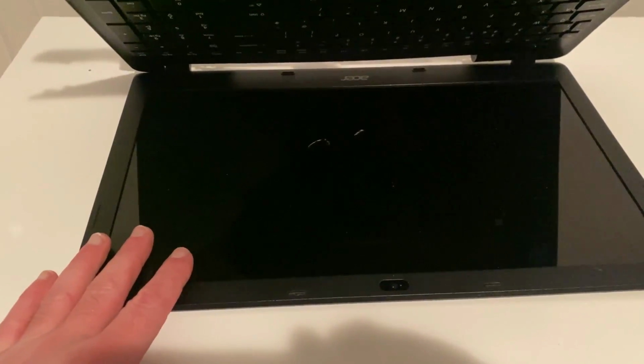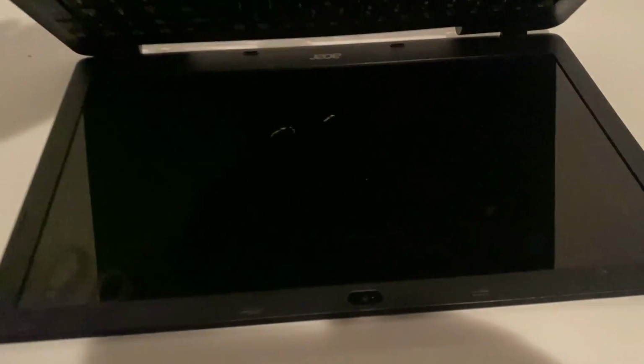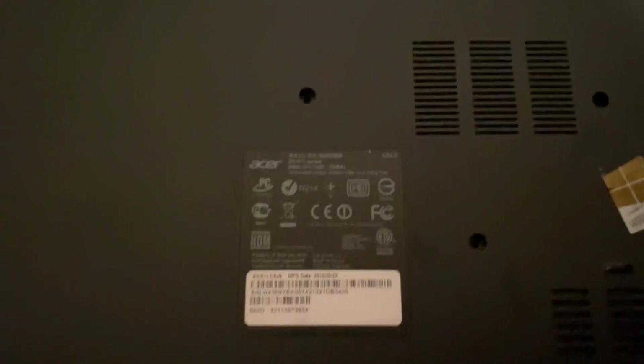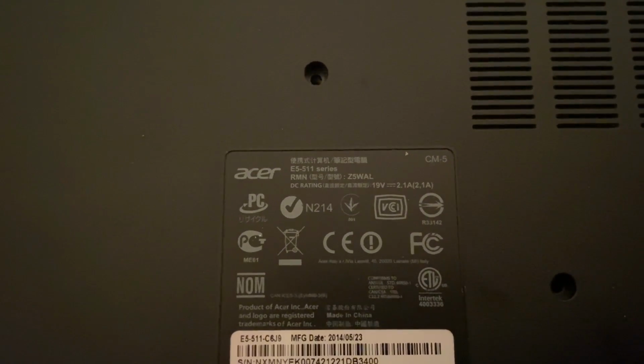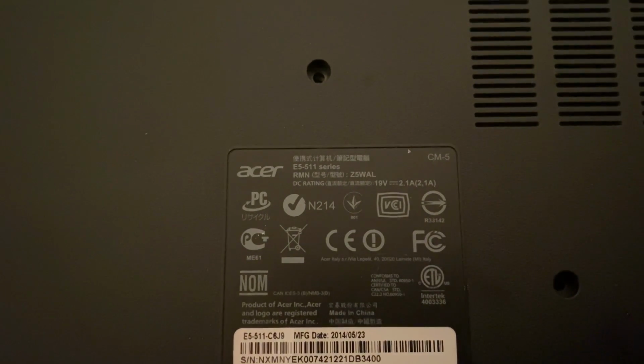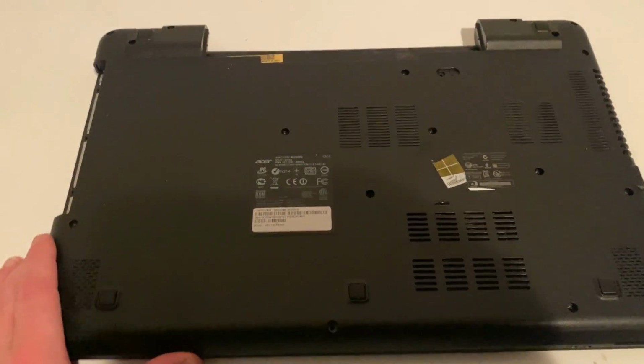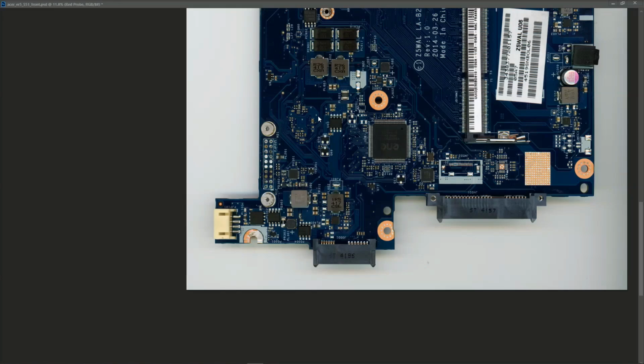I don't have a charger for this one either, so I can't try it with the board in and all intact. But what I can say is that this is an Acer E5511 series. The motherboard apparently has a fault on this as well, so I'm going to take it out, take pictures of it, and we're going to have a look at it on screen. And this is our motherboard scanned in.